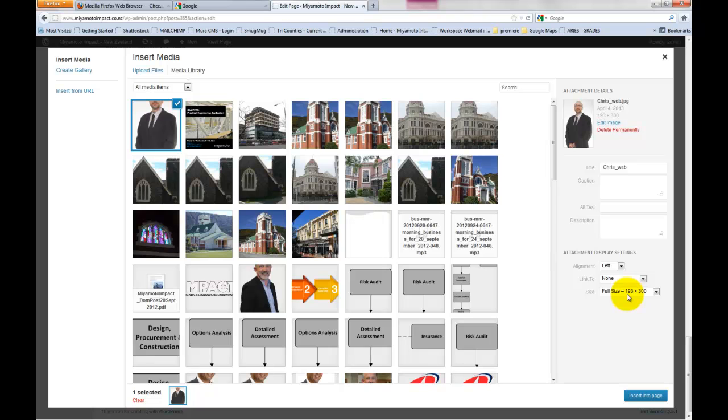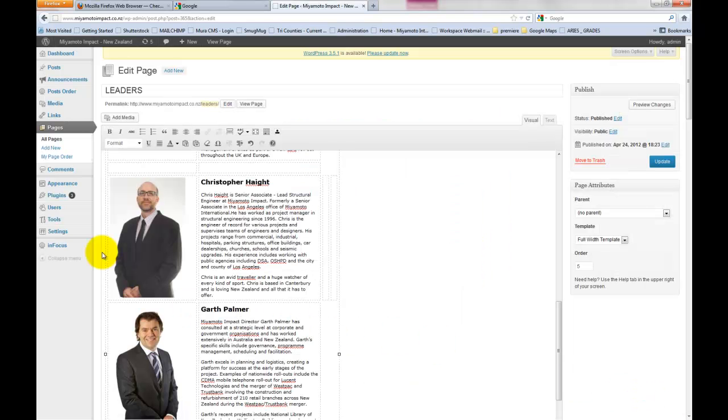We can see that the full size of the image is 193 pixels by 300 pixels. It's okay if it's a little off. We want to make sure that it fits inside the container. It doesn't necessarily need to be perfect. One thing to note here, that we want to make sure that the link to is set to none. Many times when you insert a picture, it automatically links the image to itself. We don't want them to be able to click on it. We simply want to have the image appear. So we click None. Then we click Insert into Page.